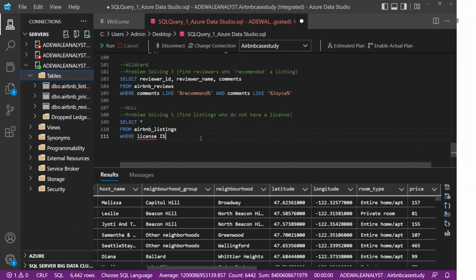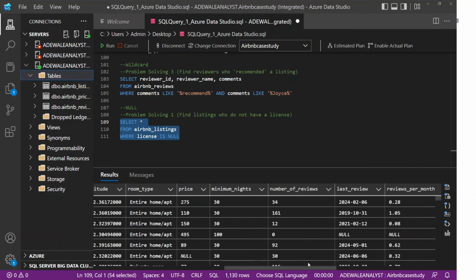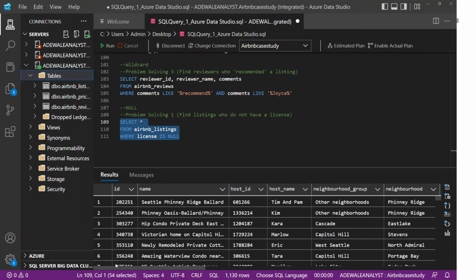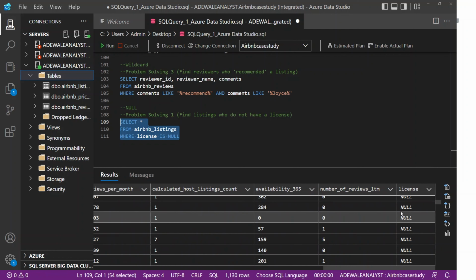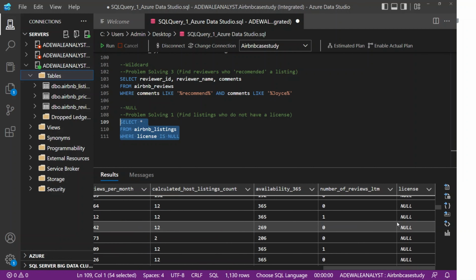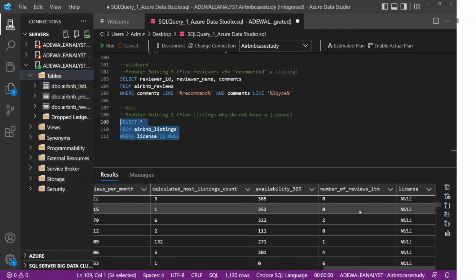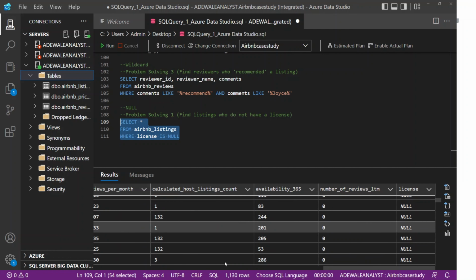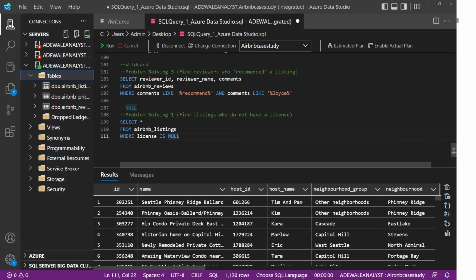where license is null. That's what I'm trying to say. If I run this right now, you will see all the listings that do not have any license, and they are actually operating. They don't have any license because their license is null. So you can check which of them has nulls or which doesn't have nulls. It's just a way of checking empty or incomplete data.